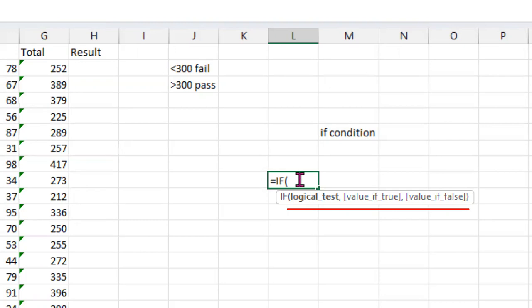The first one is logical text, right? Yes. And I don't know the meaning of logical text, so don't worry. Let's move to the next. What is the next one? Value if true. And this is inside big brackets. So what is the meaning of this one?